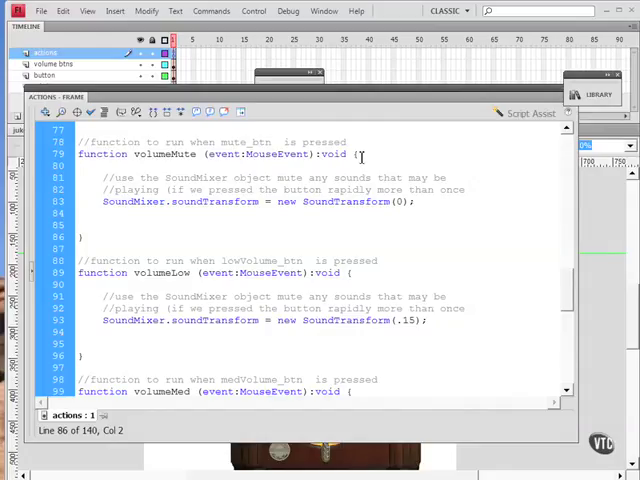Do the mute button first because that's a good way to test that your script is working. By pressing the mute button, all music playback should be muted. Then you can go ahead and script the other three buttons: low volume, medium volume, and high volume. So first, function to run when mute_btn is pressed.